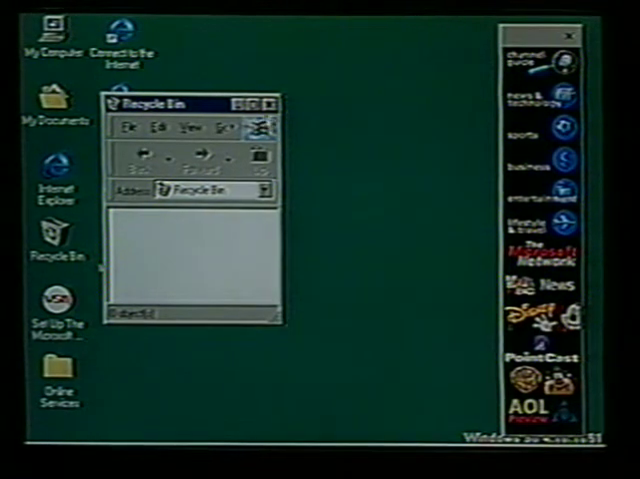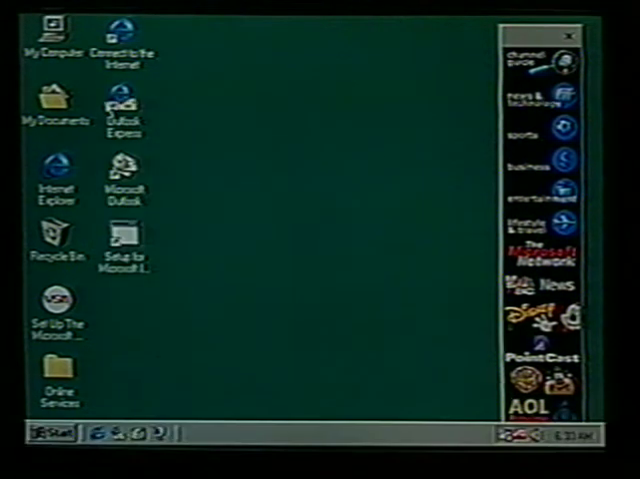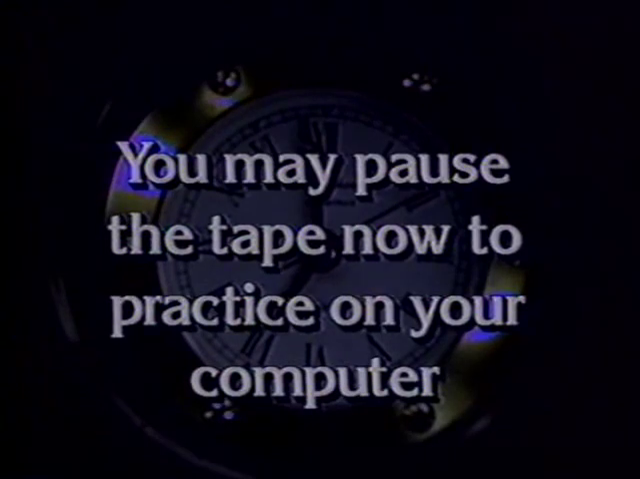The last icon on the right is the Close button. Clicking it will close the window just like selecting Close from the control menu or pressing Alt plus F4. We won't use this right now. Instead, we'll close the window by double-clicking the Recycle Bin's control button. You may pause the tape now to practice on your computer.